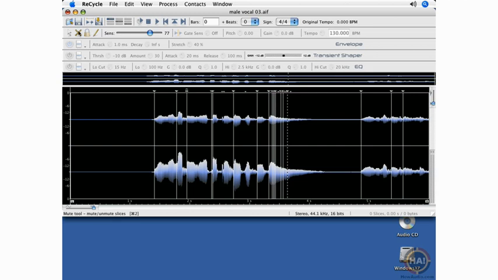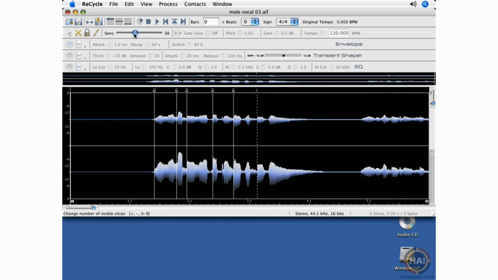I could also use the lock tool in this situation to lock these slices in place. And pull the sensitivity slider back and eliminate some of those other slices.